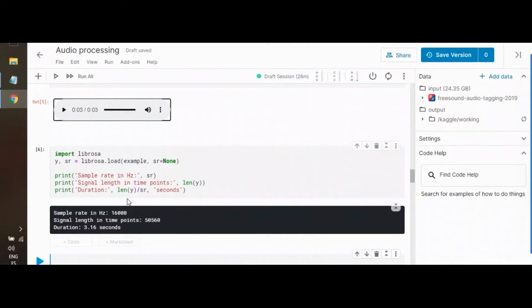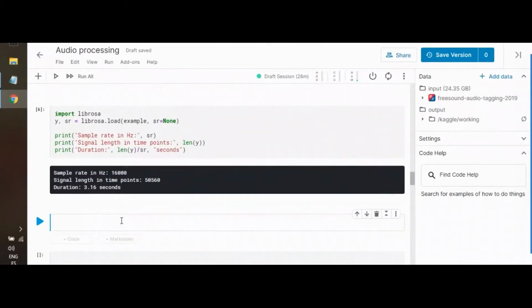Now, we can plot this signal to have an idea of the shape of the audio wave. And for that, we are going to import display from Librosa. We are going to create a figure, and we are defining its size.